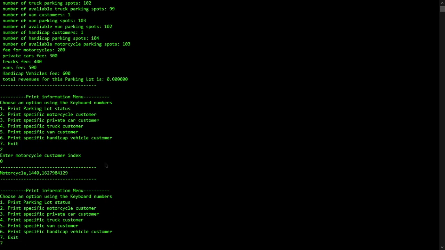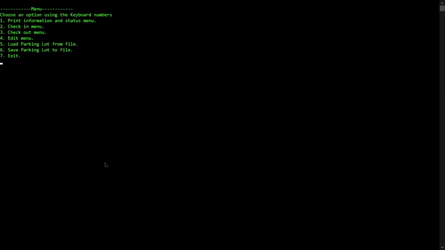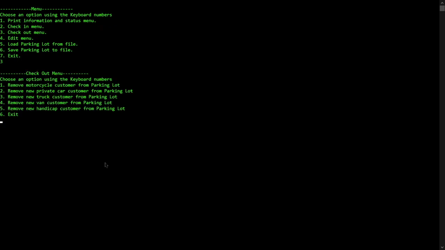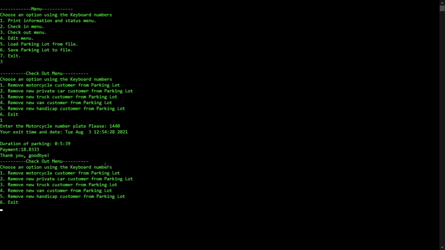Now, after I showed you can print a certain type of vehicle using the index, let's check out a vehicle. I want to check out a motorcycle, number plate 1440. If you can't remember, you can always go back to the print information and status menu and see the number plates and everything else. So we print to the screen, to the customer, your exit time and date: Tuesday, August 3rd, 54 minutes past 12, 28 seconds, 2021. The duration of parking was 5 minutes and 39 seconds. So the payment he should pay is about $18.83. Thank you and goodbye.